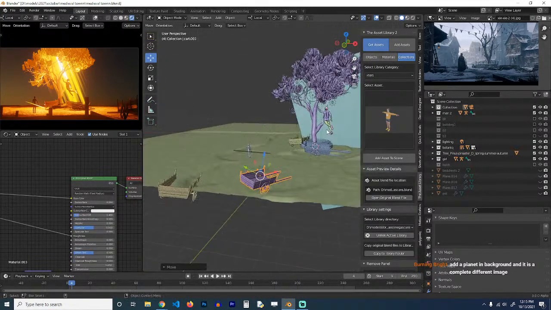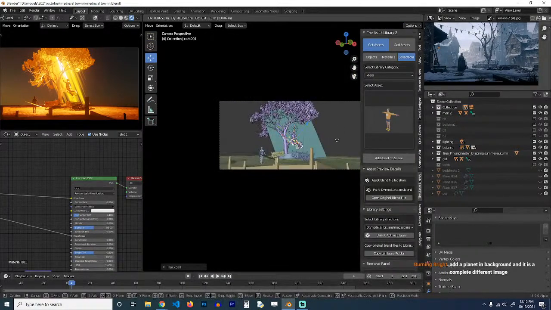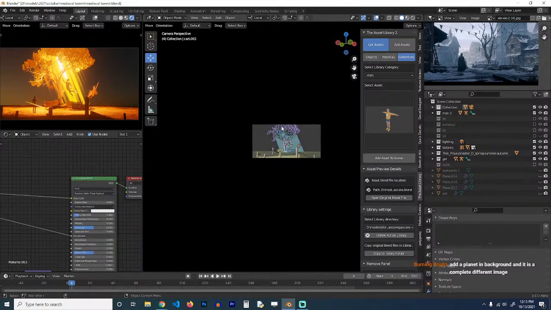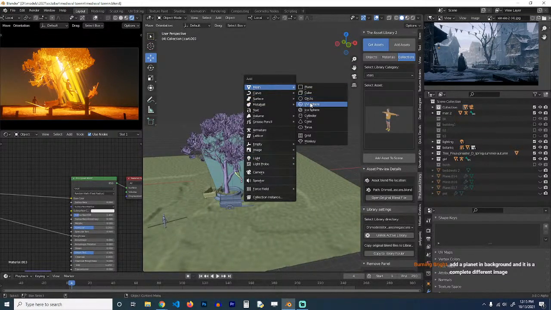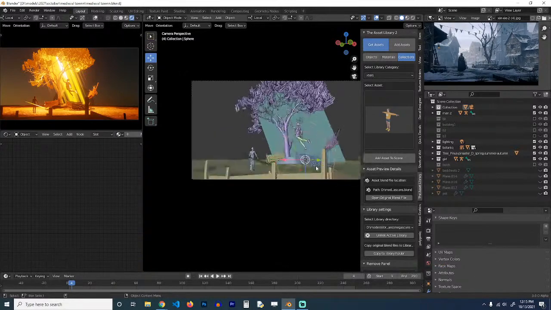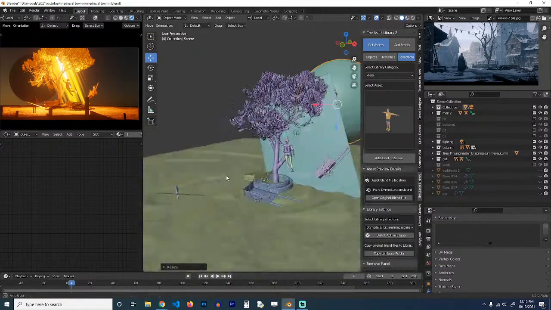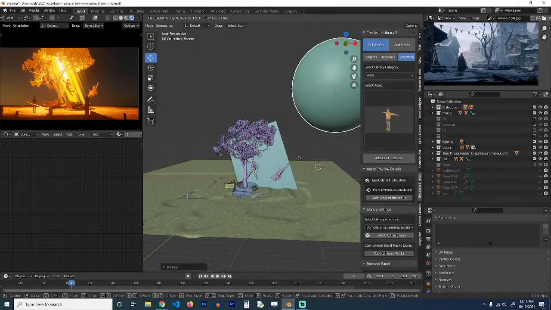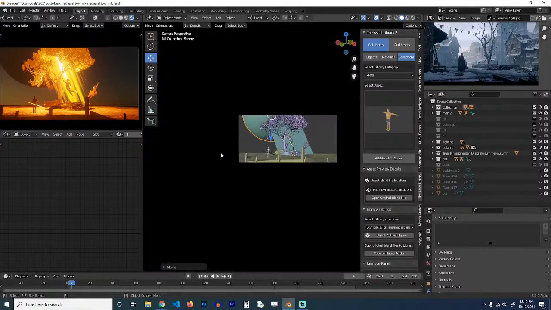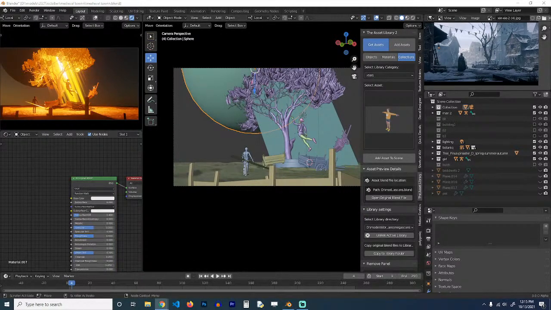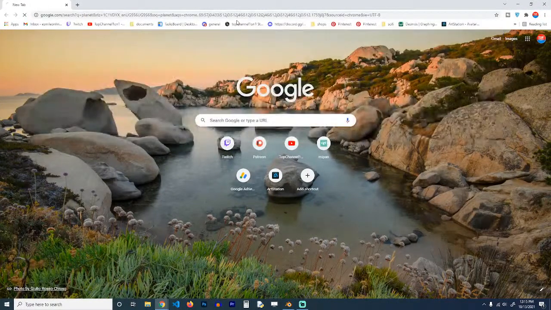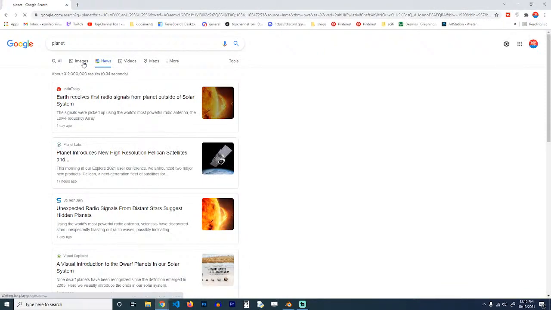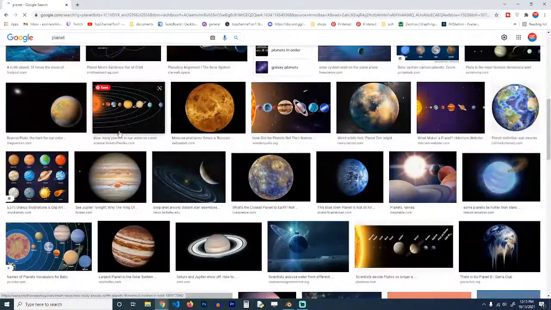Actually, maybe you can even add a planet in the background, and we don't even have to spend that much time on the planet. All you have to do is just create a new material and look for a planet material, a planet texture. Like this.